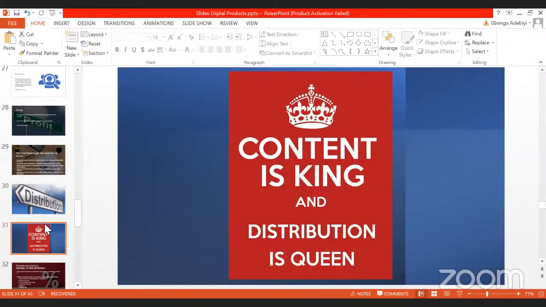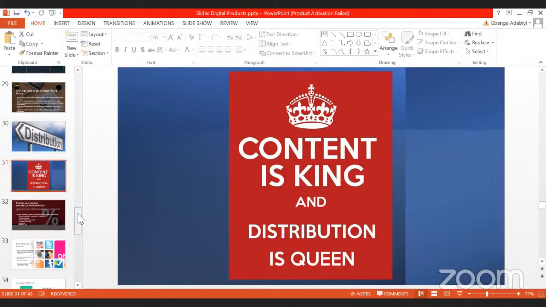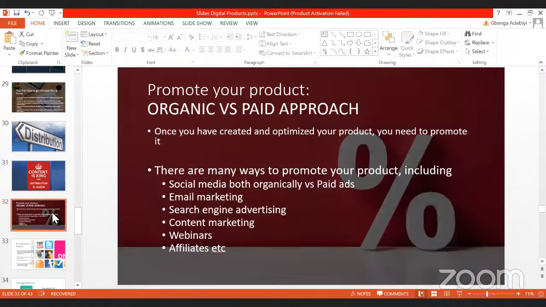You know, I like to say content is king, but distribution is queen. I like this, I had to look for it very well. I like the quotes. You can create the best content, but if you don't distribute it very well, you're not going to get results.